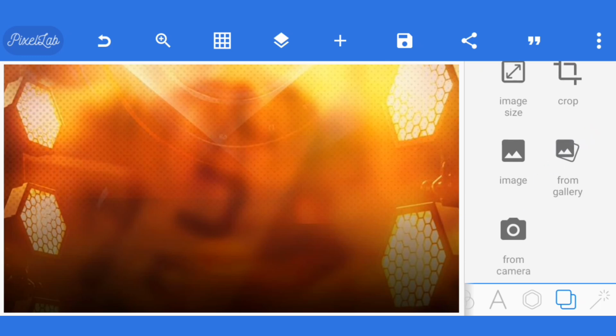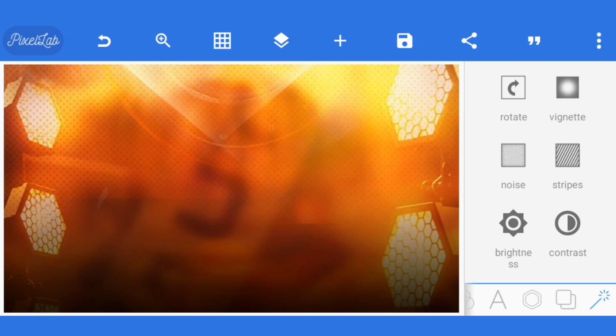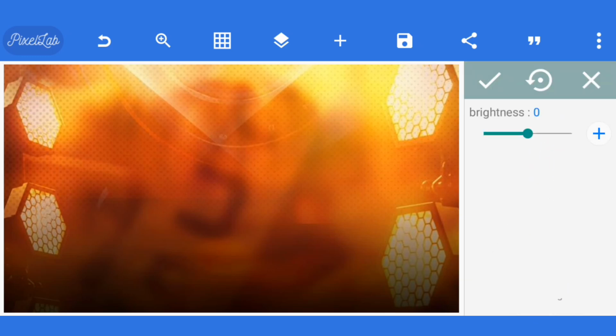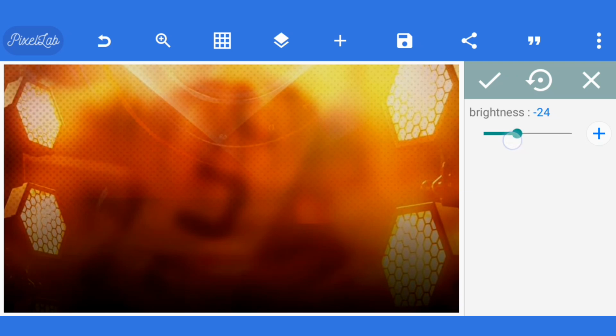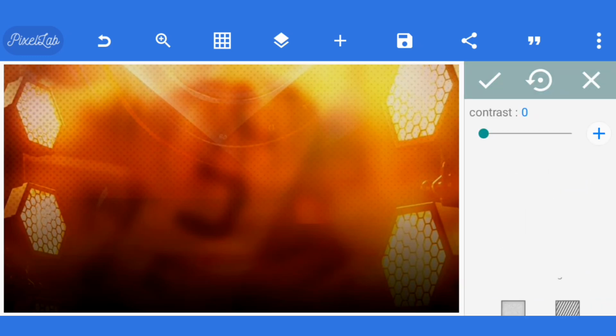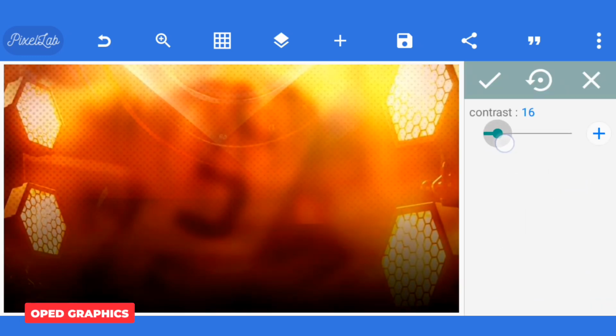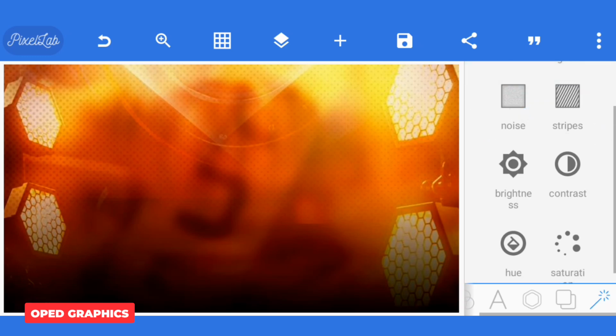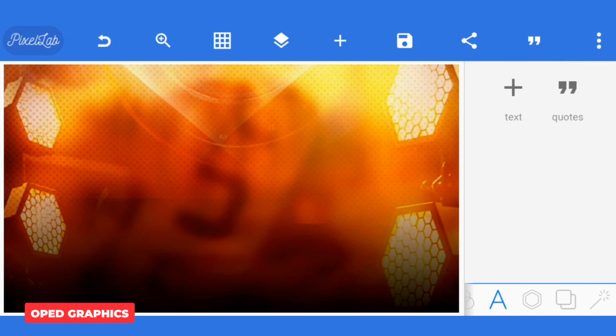So now you click on this magic effect, which is at the last part of your down panel in Pixellab. So you scroll to brightness, reduce your brightness a bit. -24 is okay. So once you activate your brightness, click on contrast, increase your contrast a bit, not too much. So once you do that, you can now start editing. Let's bring in our text.